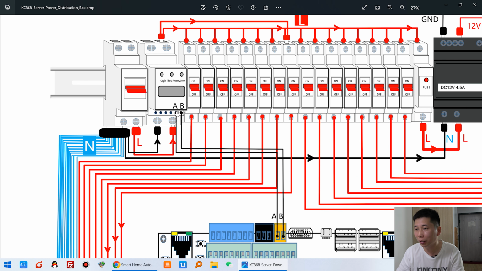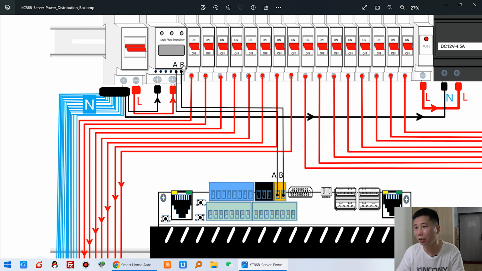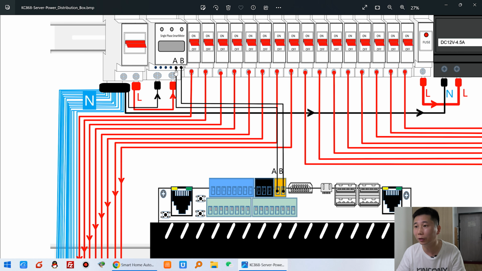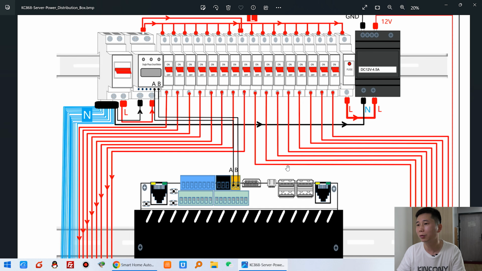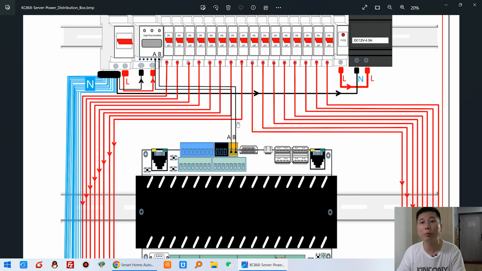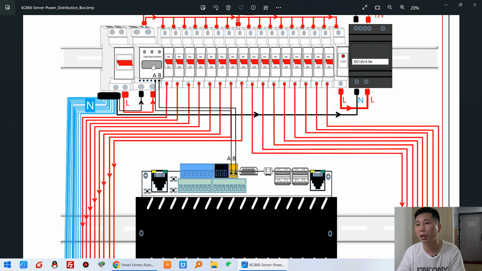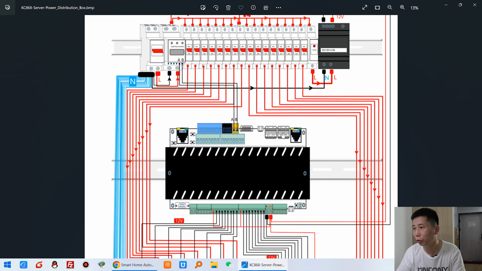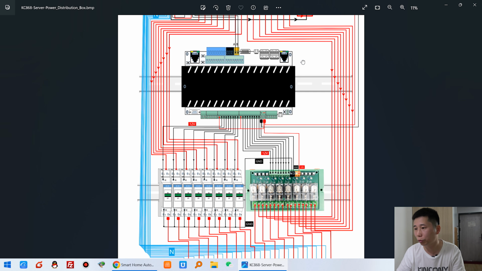And at last you can see the energy meter. The energy meter uses an RS485 interface. You can see this A connects with this A, and this B connects with this B. So that is for the RS485 Modbus protocol. So we can use Home Assistant and integrate this energy meter into Home Assistant and show you the power, voltage and current in a diagram and in the UI interface. So this is the structure of the power distribution box.